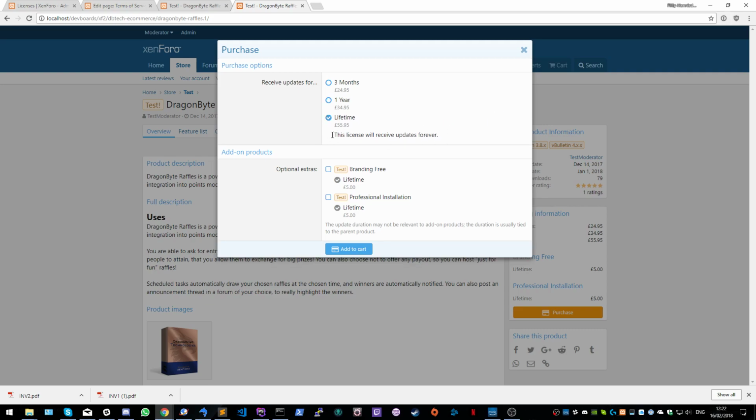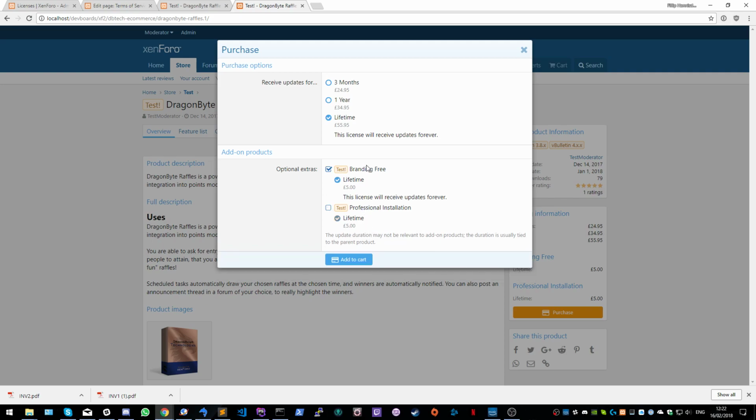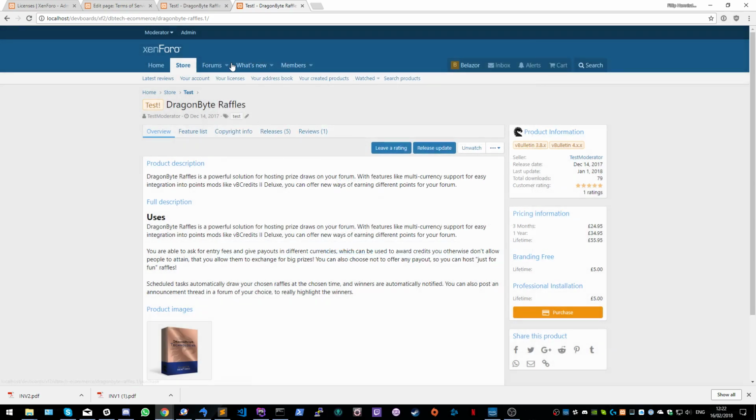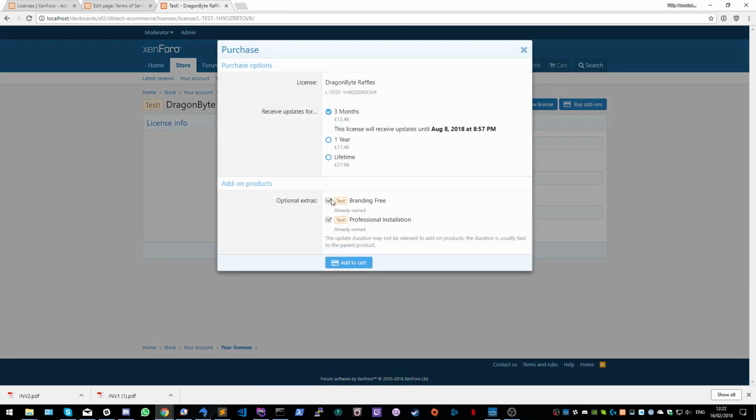And if it's lifetime, it'll receive updates forever, and you can quickly purchase add-ons from this page as well. Going back to the license screen, it's the same thing here, but since we already have a branding fee and a professional installation associated with this license, you can't purchase them again. And the expiry dates are updated from the existing expiry date plus 1 year or whatever.